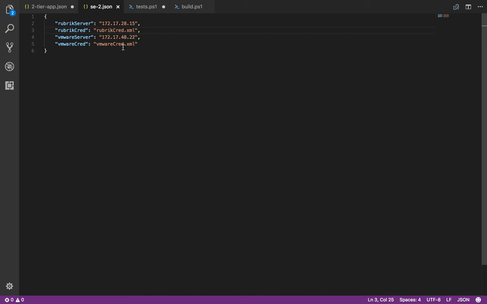So here are my credentials. So in this case, I have my secure XML credentials for vSphere and Rubrik. So you just take a user account or a service account and put those credentials into a secure object and save it as an XML. Cool. So now I have the configuration of the application and I have access to the environments to test in.